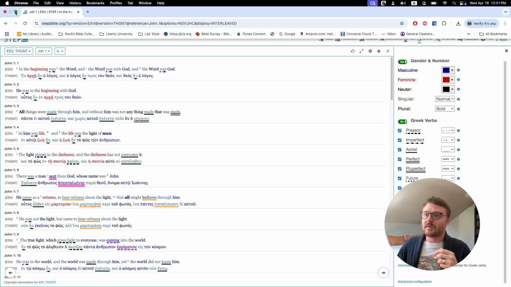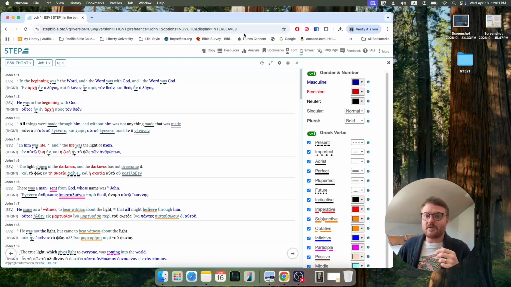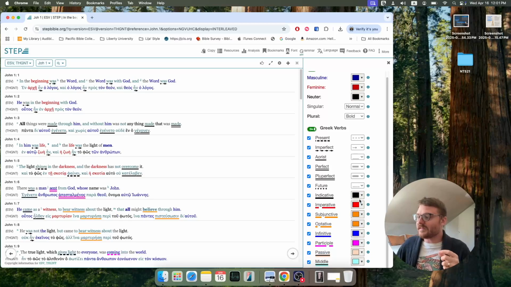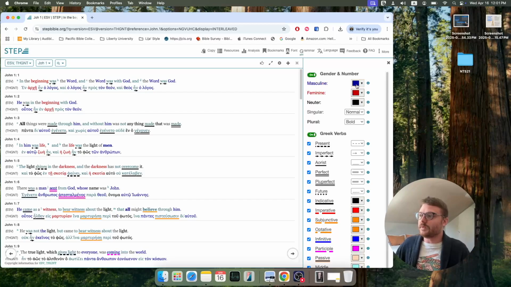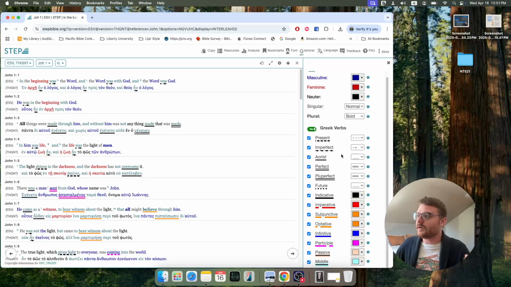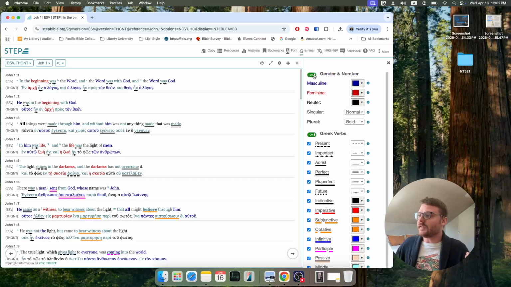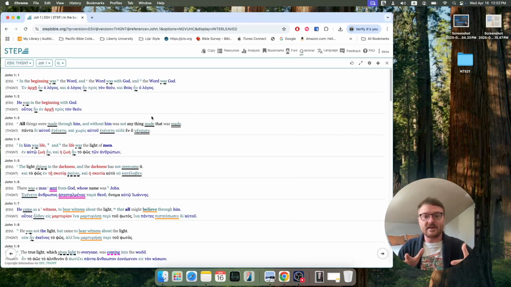If you look on the right side here, you'll see that you can choose a color for future, indicative, and perfect. It's going to do blue for masculine, red for feminine, black for neuter. You can turn these on and off. You can embolden the words that are plural and keep italicized the words that are singular. However you want to do this, this way you can print out the Greek and read it with a color coding that will help you remember all the different rules, and it's just an amazing way to do it.